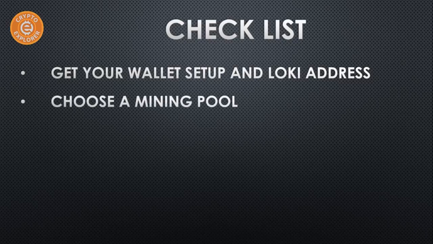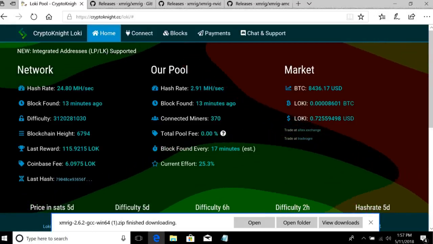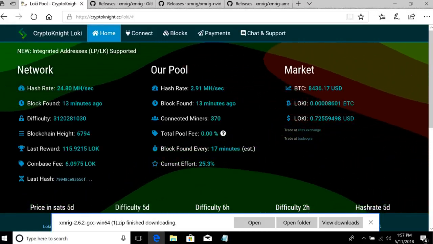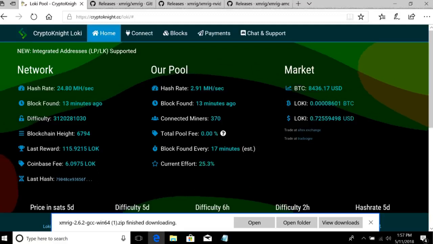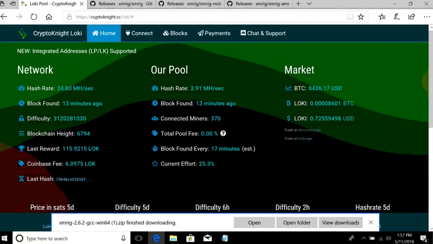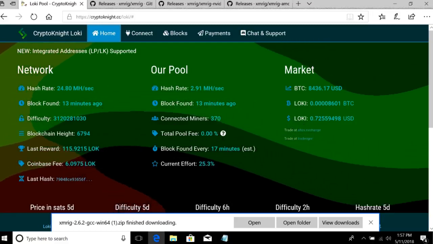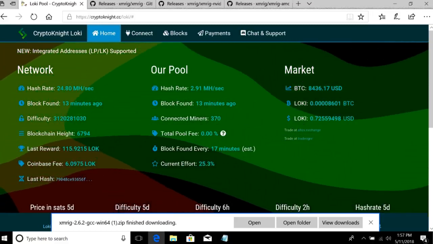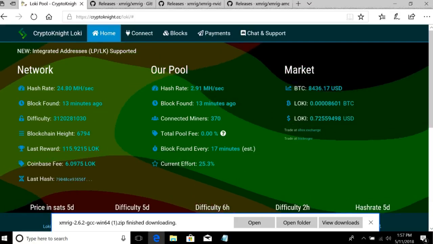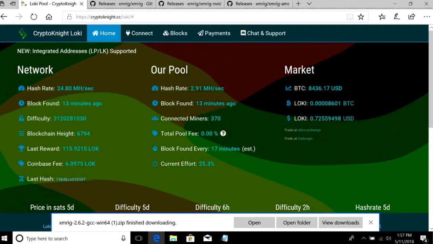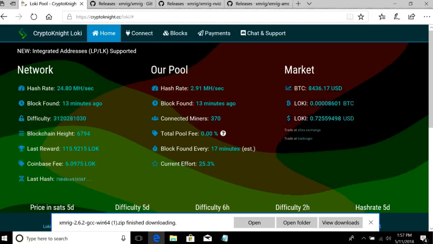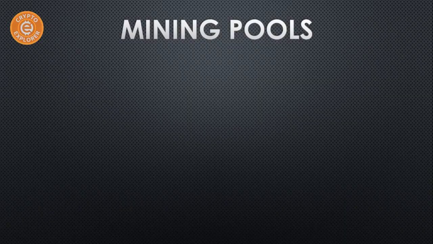Next we've got to choose a mining pool. Now there are different kinds of mining pools right now. This is a Kryptonite mining pool, but there's multiple pools to choose from. For this video, I'm just going to be using the Kryptonite Loki pool, as you can see over here.